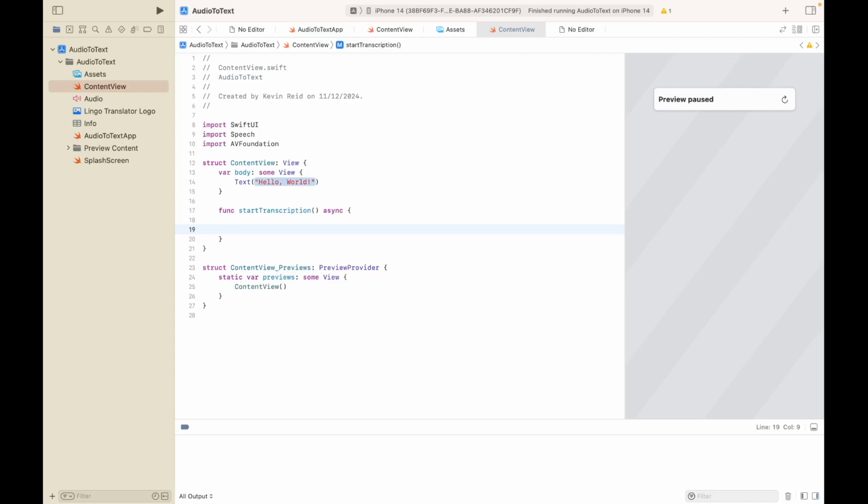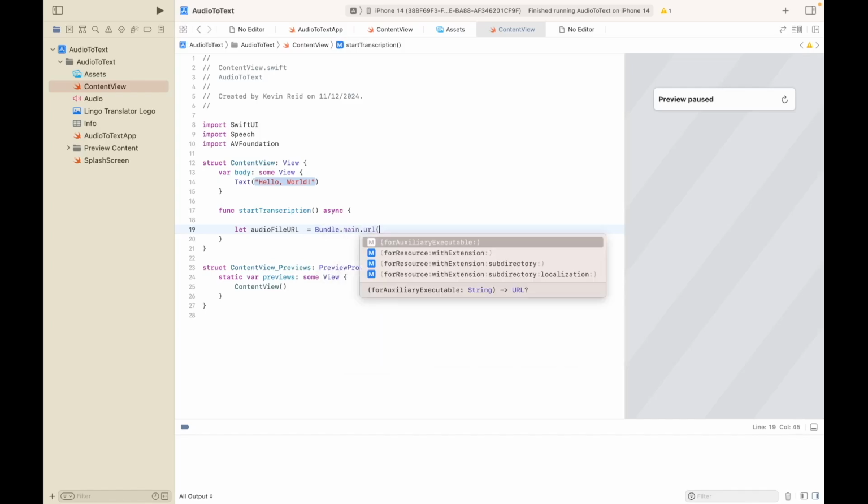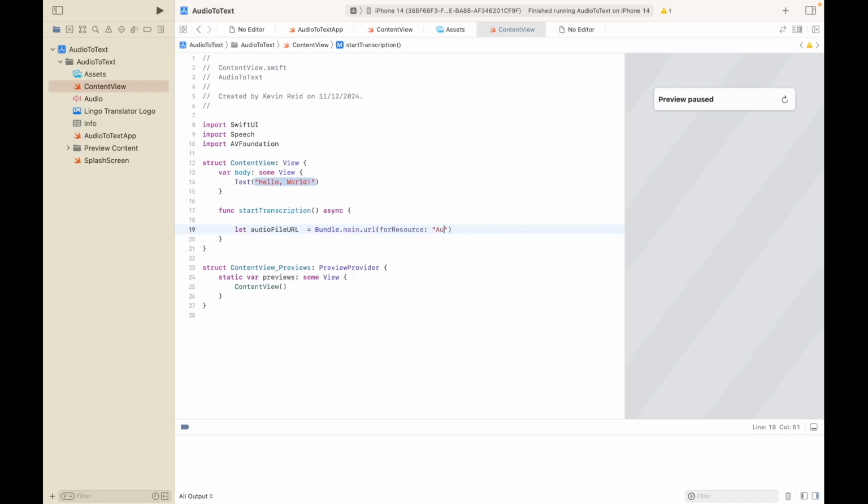The next thing we need to do is to create a new variable called audioFileURL, and then we extract the audio file from our bundle, for resource. The name of the audio file is called audio. The extension that we're working with is MP3.